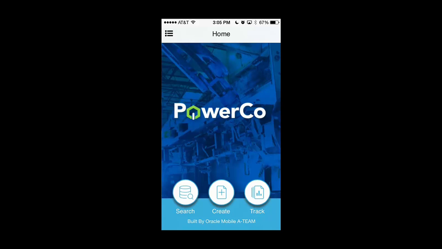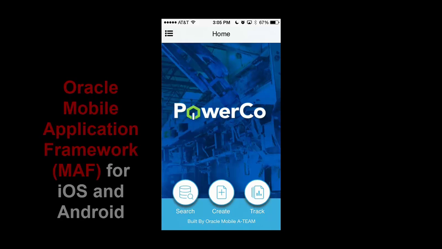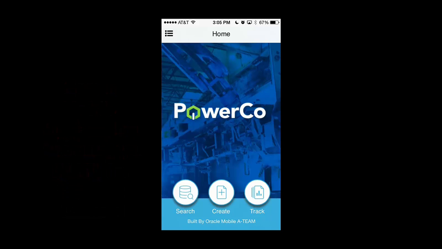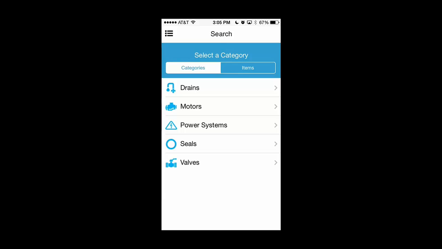So a customer of PowerCo has just noticed a problem with his pump. It isn't working and it's clogging out the drains. So he launches the PowerCo app on his smartphone to diagnose and troubleshoot the issue. The PowerCo app is built using the MAF 2.0 framework, which is a hybrid mobile framework to rapidly build apps for both the iOS and the Android platform. The customer can then search through a list of categories and items in order to troubleshoot the issue himself.